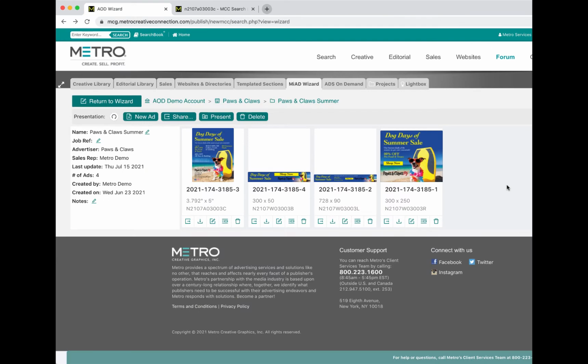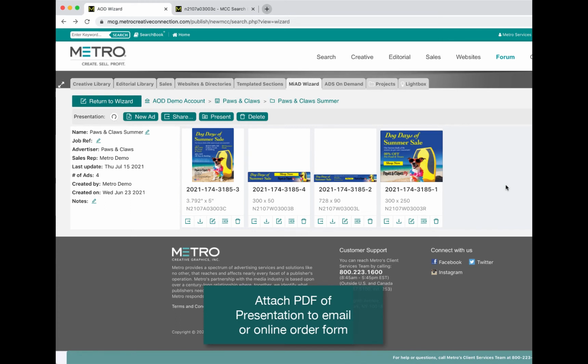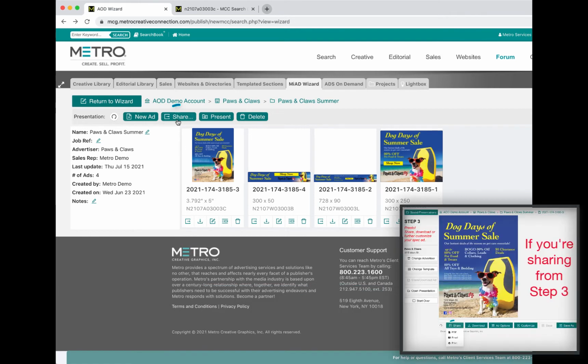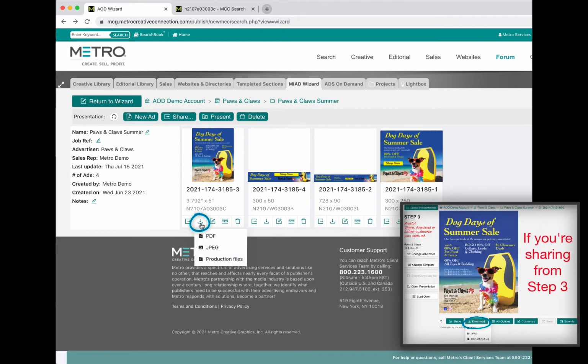If you usually communicate electronically with your designers, either by email or filling out an online order form, the print presentation isn't going to work so well for you. If you have the presentation as a PDF, you can attach that to an email or upload it to an online form. If you don't have it as a PDF, you can go to the Share button and select PDF and generate one.